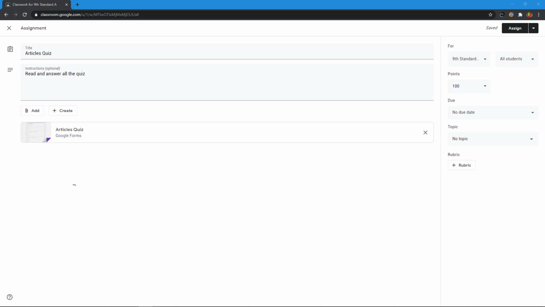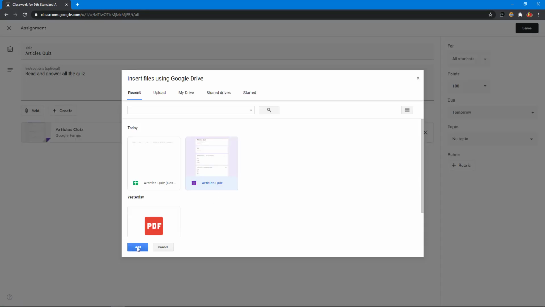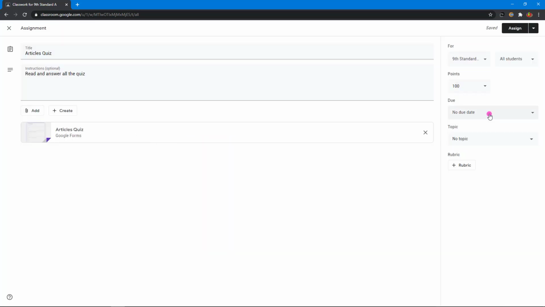You can see the Google quiz form is added, or you can manually add the form. Click add button, select Google Drive. Here you can see the article quiz, select it and click on add button. On the right side you can select which class you want to send and which student you want to send the assignment, and here you can set the points for the assignment. Also you can set the due date and I click assign button.